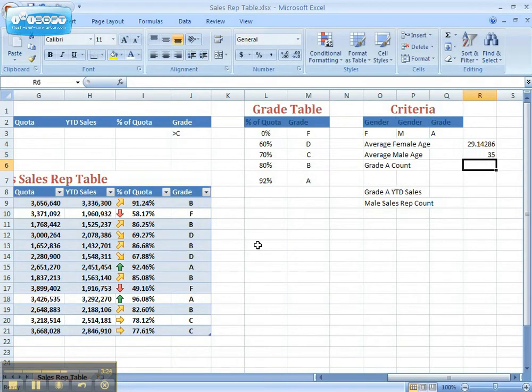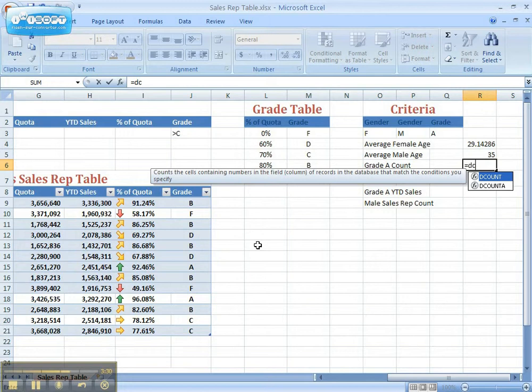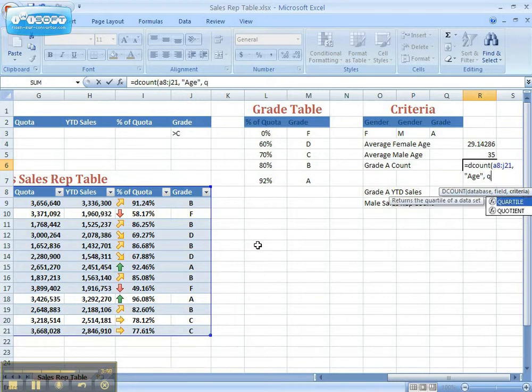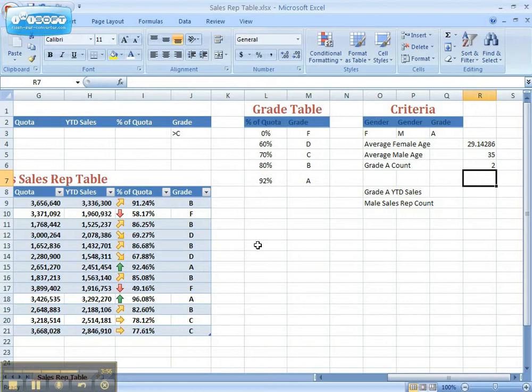The last thing we're going to do here on this is do a Dcount. What we're going to do is we're going to count the number of people who have a grade A. So hit equals Dcount. And then again, we're going to select our table, A8 through J21. Here we're going to put in age. I don't think it really matters what you put in. I would put in age too, because we're just going to get a count. We're going to get a count where there's anything in there. And our criteria in this case is going to be Q2 through Q3. It's going to be the grade A. Hit enter. It gives us our count of those people.